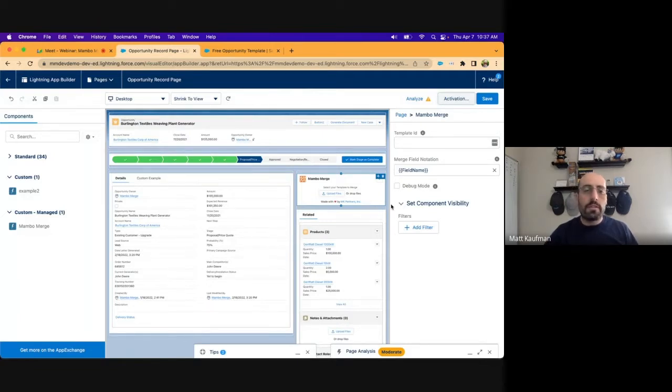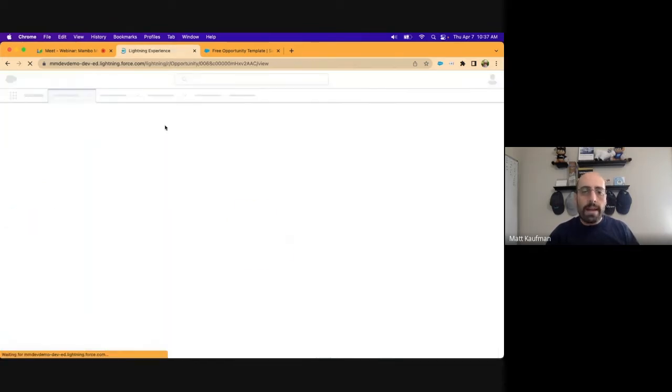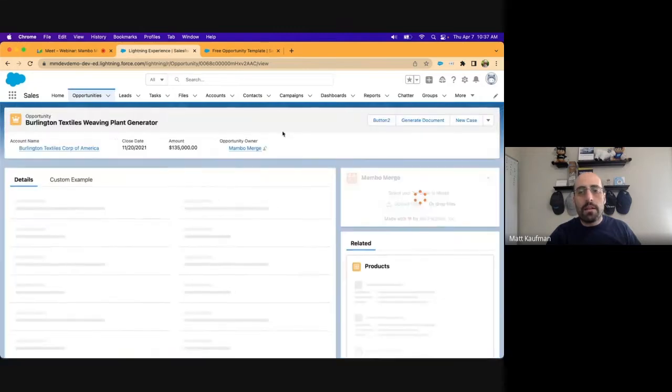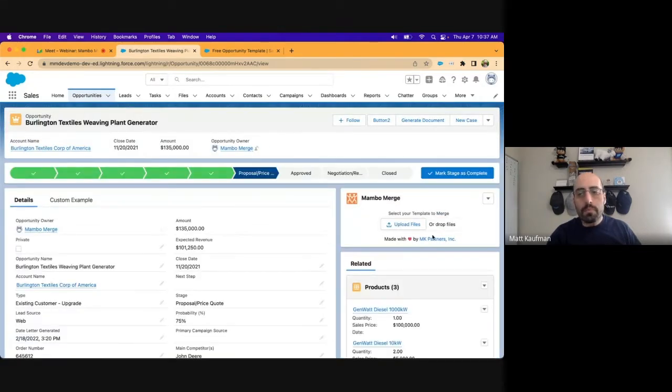If you have different users with different needs, then you might have different versions of the page. I'll back out of this Lightning App Builder, and we'll now see Mambo Merge is on the page. Here, Mambo Merge is in its default state, which is when it doesn't know what you want to do. In that case, it presents you with a drag and drop or upload files button where you can drop a Word template onto it, and it will do a one-time merge of the data on this record with that template. That's the gist of what Mambo Merge does in general. So that's the default state.